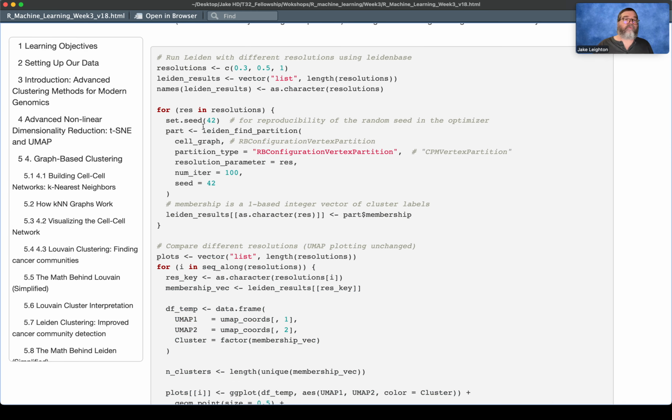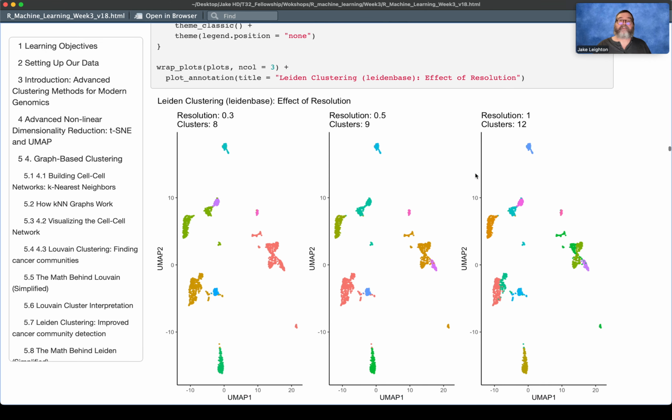So let's look at our actual function here, because once again I'm looping through the resolutions for you. But the function is leiden find partition. You put in the cell graph, your partition type, like we talked about above, the resolution parameter, which is really your only parameter, and your number of iterations if you want to change. And then basically we grab the membership once again to get our clusters. So let's run through the different resolution values here.